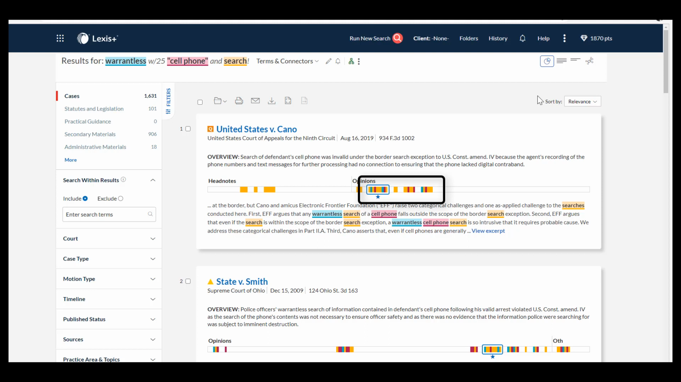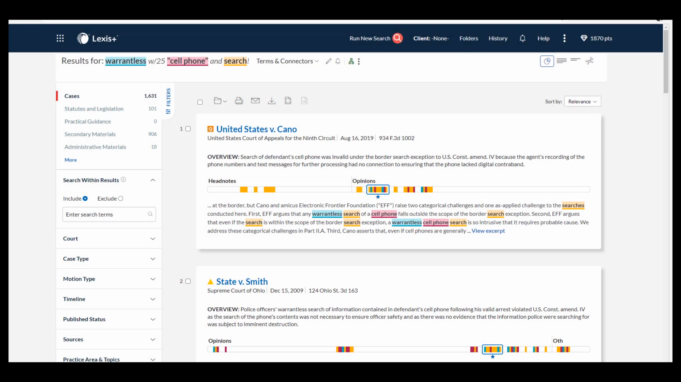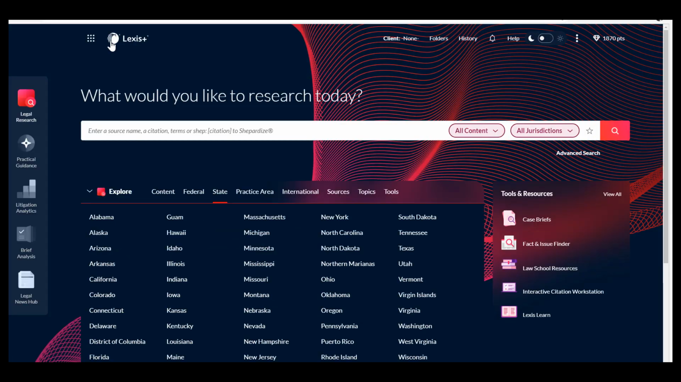You can quickly scan your site list using the bar to find where and how your search terms are being used within that document, allowing you to quickly determine material's relevancy to your research needs. It may also tell you if you need to broaden or tighten your proximity connectors as well. Don't forget, you can also explore all commands and connectors and run a segment search by using the advanced search link on the Lexis Plus homepage.